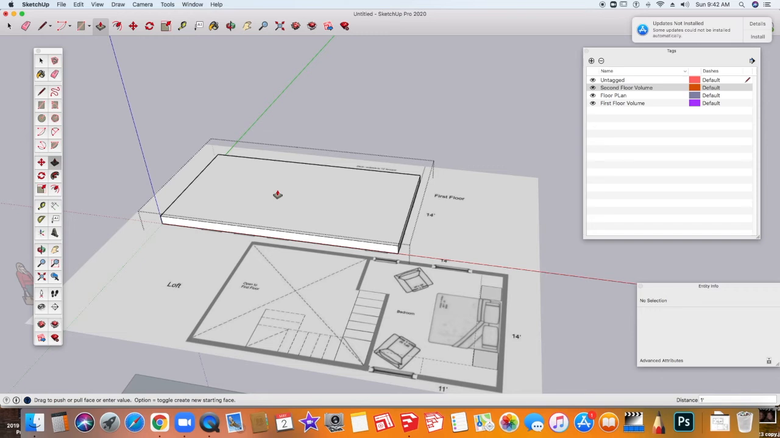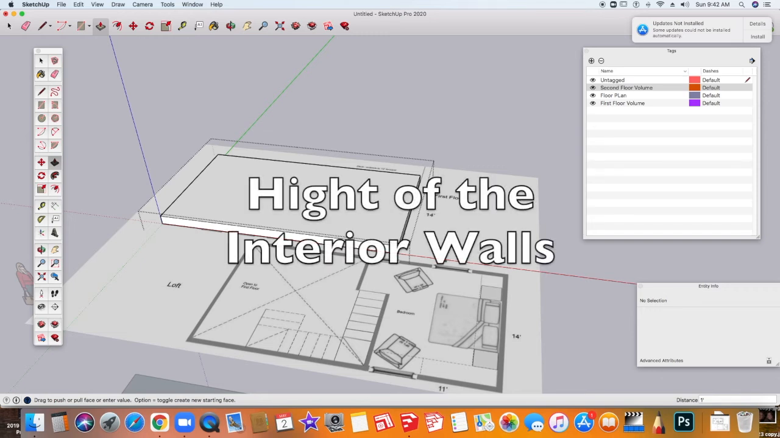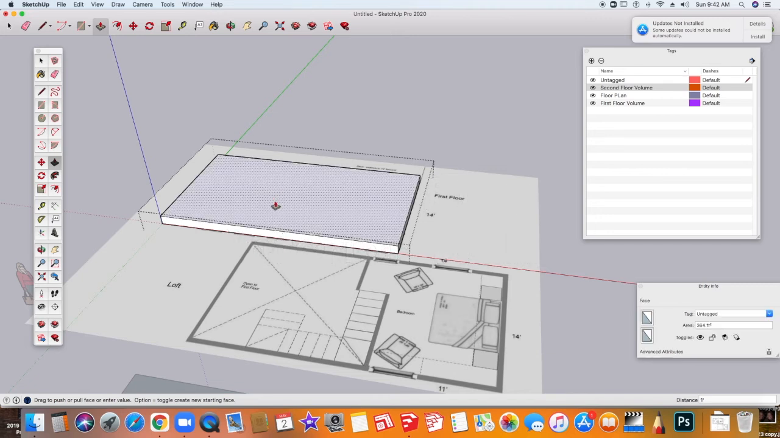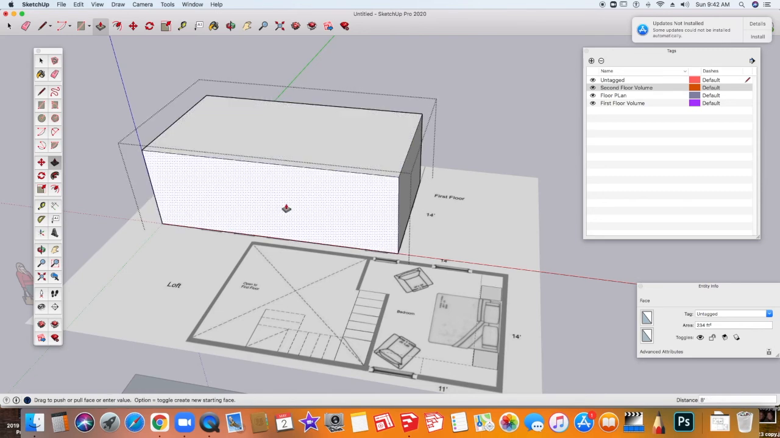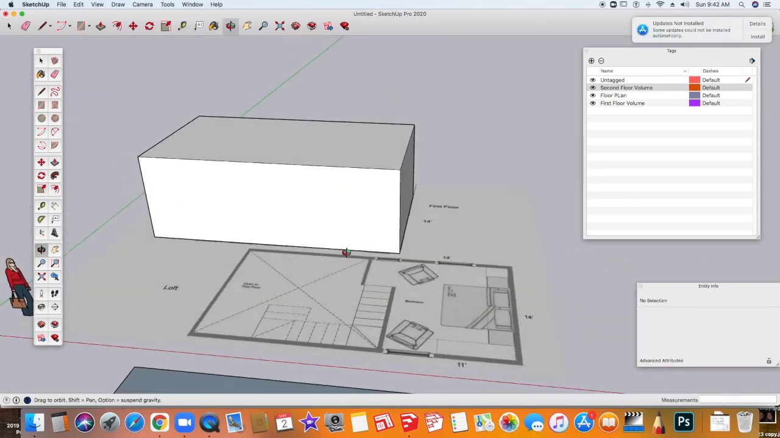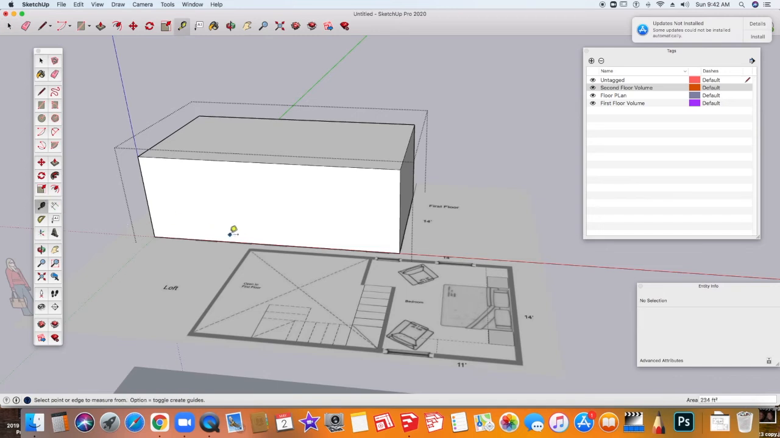Now we have to think about how high our walls are. In my case, my walls are 8 feet high. Some of you may have done 9, but I'm going to do 8. So I'm going to click again and pull this up 8 feet. Right here, this is my first floor. I'm going to go into edit mode and pull a little guideline here up 1 foot. I'm going to pull it up along the blue axis 1 foot, just so I remember where my pad is.